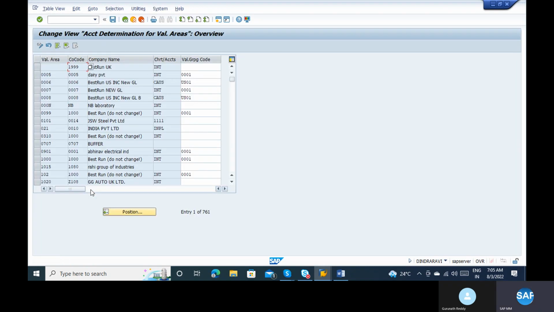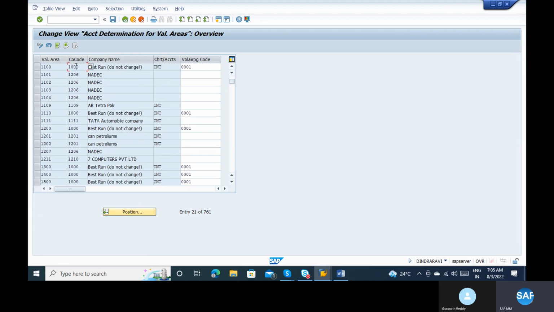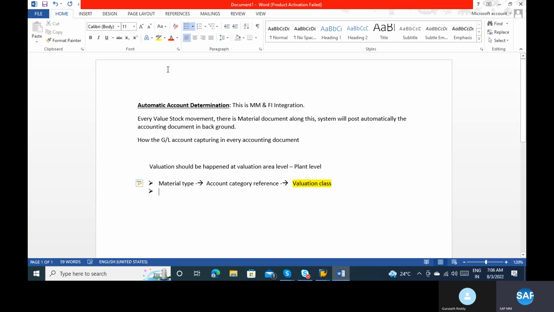Group together valuation areas. So here, when we talk about valuation area, this is the plant. That plant is assigned to a company code. So let's say I have a plant like 1100. The 1100 we assigned to company code 1000. That company code 1000 is assigned to a chart of accounts. So at the initial stage, when we created the enterprise structure, we also discussed the chart of accounts. This company code is assigned to this chart of accounts. This chart of accounts has multiple GL accounts, right? So this is the point you need to understand.